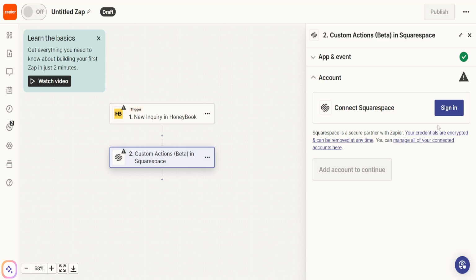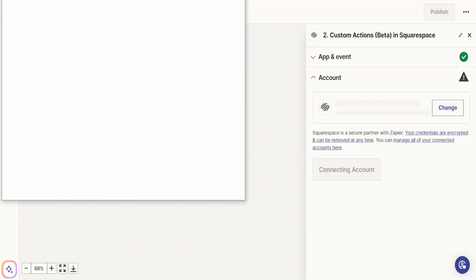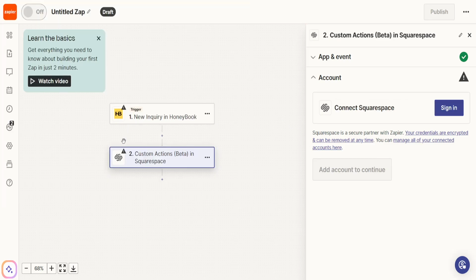And again, we will have to connect our Squarespace account to Zapier here. And basically this will create the action and it will link Honeybook to Squarespace.